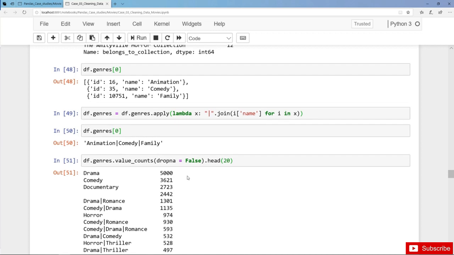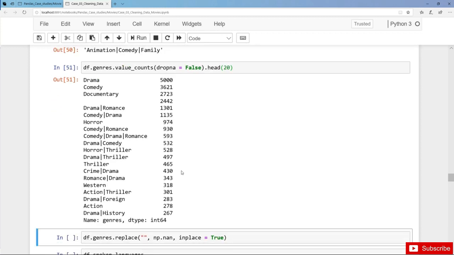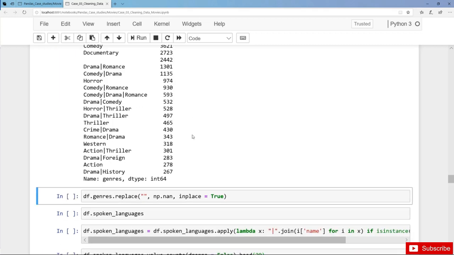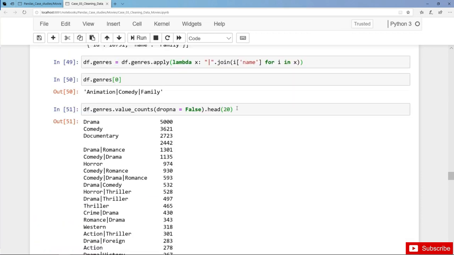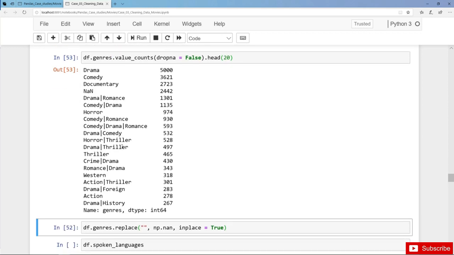So we simply do not know the genre, and therefore, instead of having here an empty string, we should replace this with a missing value. And we can do this with the replace method. So we replace empty strings with np.nan. And let's again check here with value counts. And now we have here 2,442 missing values. All right, now let's go on.